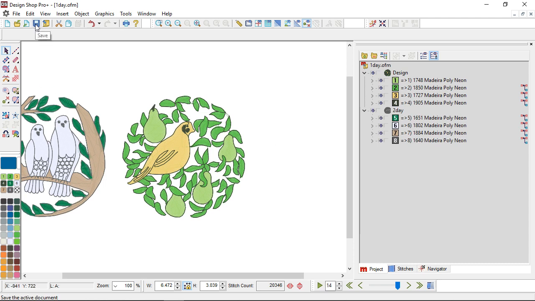All right, the next one over that we're going to look at is save. Save is something that I do very, very often. I'm a little bit forgetful, so every now and then I don't, and then I will leave something running overnight, my computer may restart, and then I lose a lot of my work. So save often.